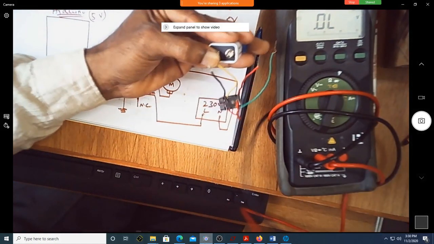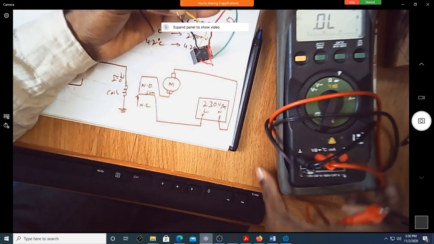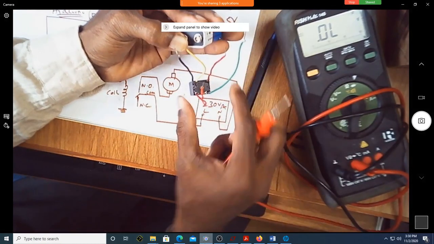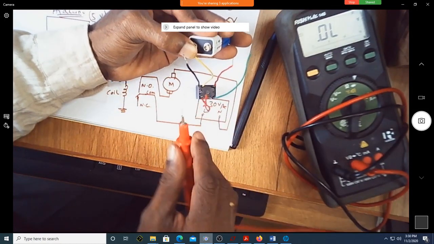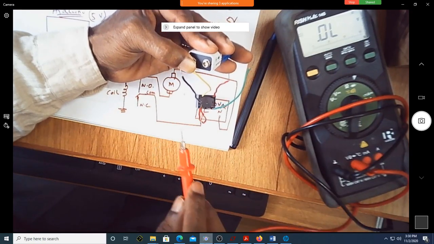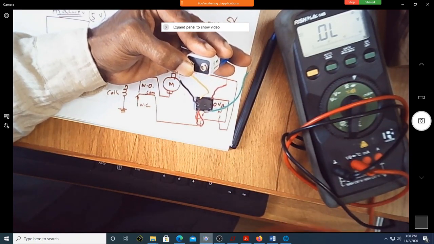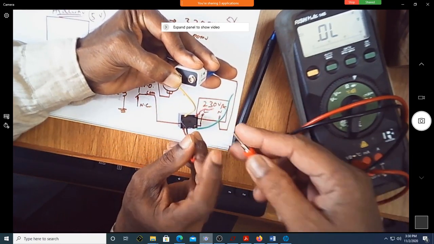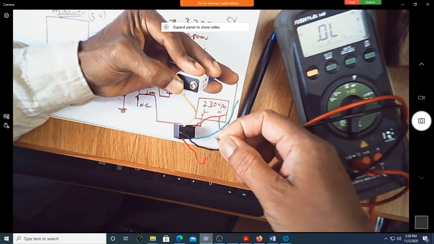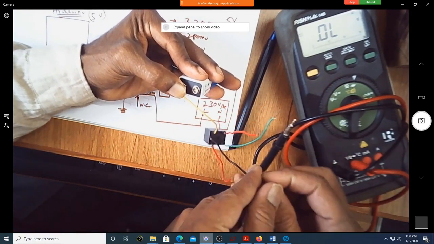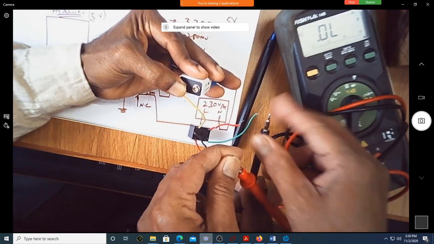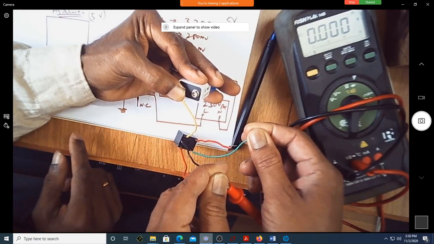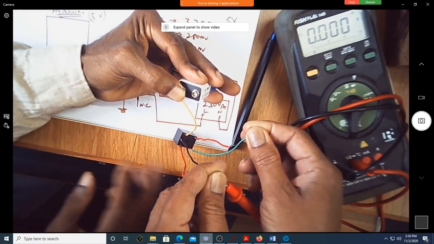Now we would like to demonstrate that when the current flowing through this coil is 0, the common and NC are connected. Let me just show you that. Can you see? Are you getting the buzzer sound? Yes, sir. Now the current flowing through that is 0.